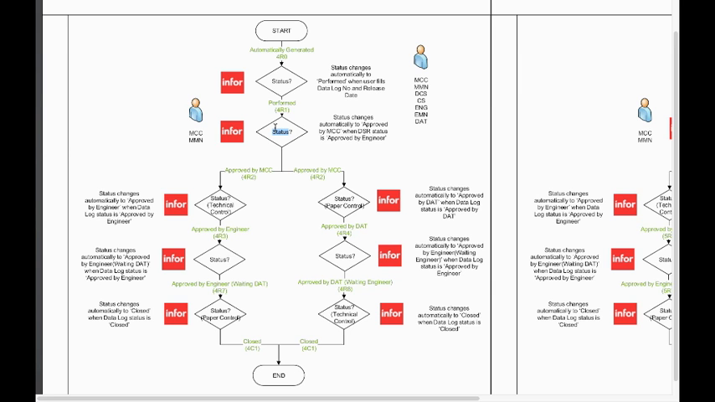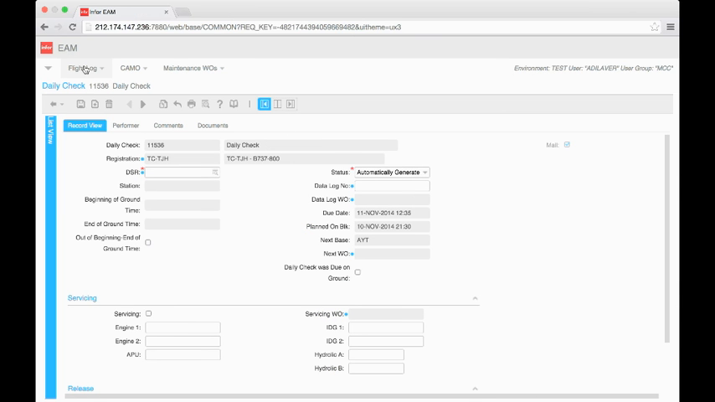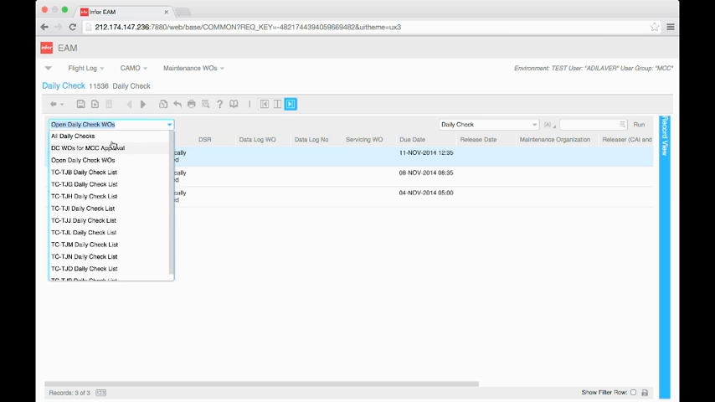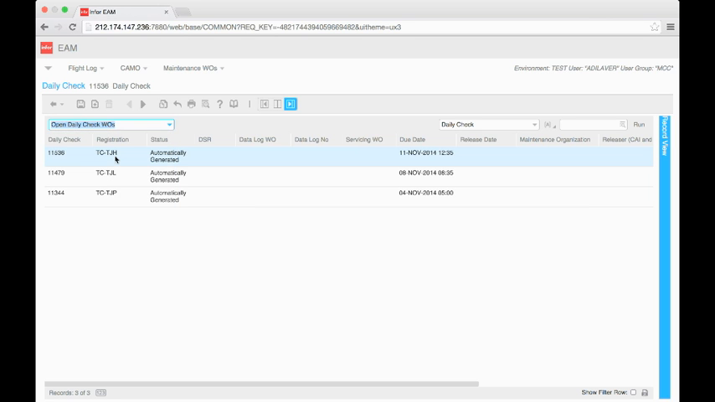So these are all about the workflow. I will also give the details of that approval in our presentation, in our video, while explaining the data entry. So let's go back to the list view, and when we have performed a daily check, we have to come here and press the open daily check work orders button, and we will have one automatically generated status record for each aircraft.